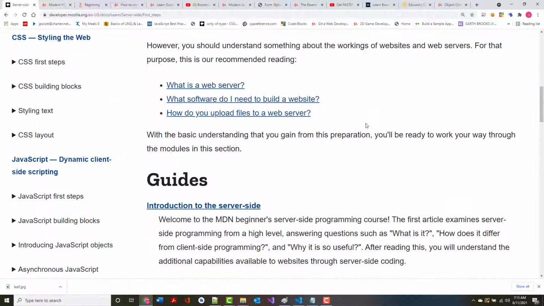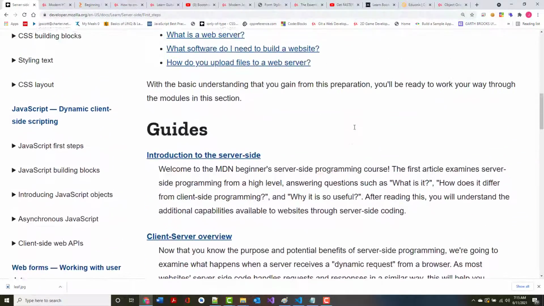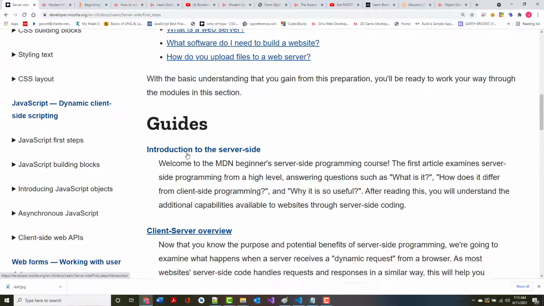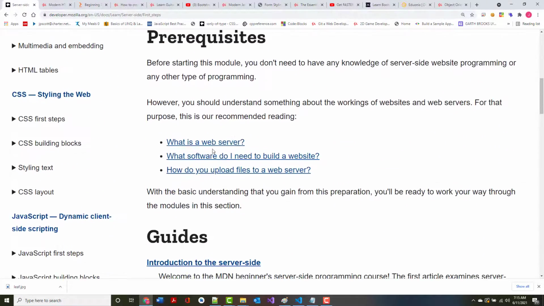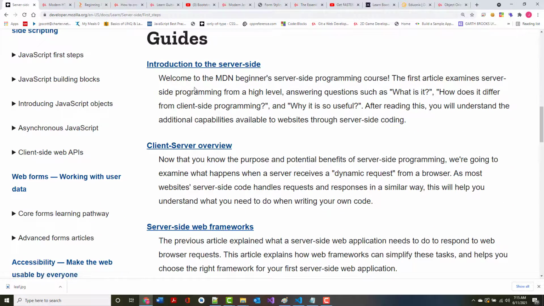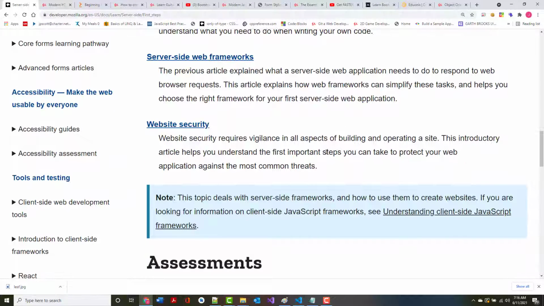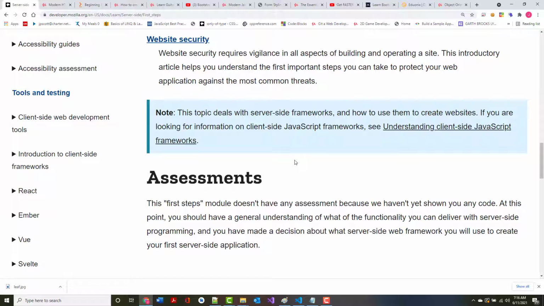So this first steps overview, that's what we just went through. We talked about what's going to be in this section. An introduction to server side, we already mentioned that. A client server overview. It says we're going to examine what happens when a server receives a dynamic request from a browser. All right. The majority of the stuff that we've done so far has been static in nature as opposed to dynamic. All right. Then we'll go into server-side web frameworks. And again, the one we're going to concentrate on is going to be Node.js and Express. And finally, we'll go into website security.